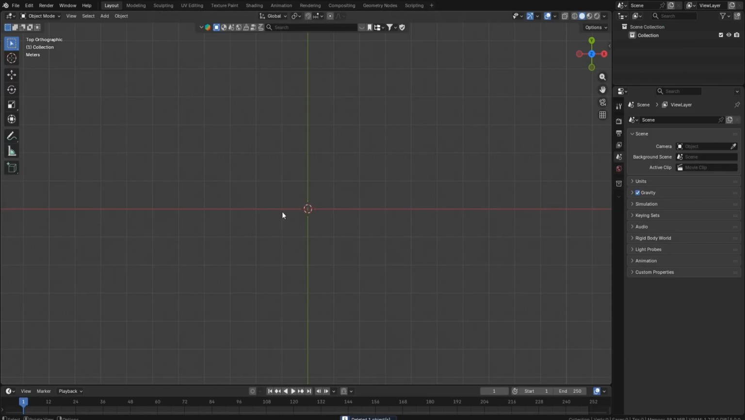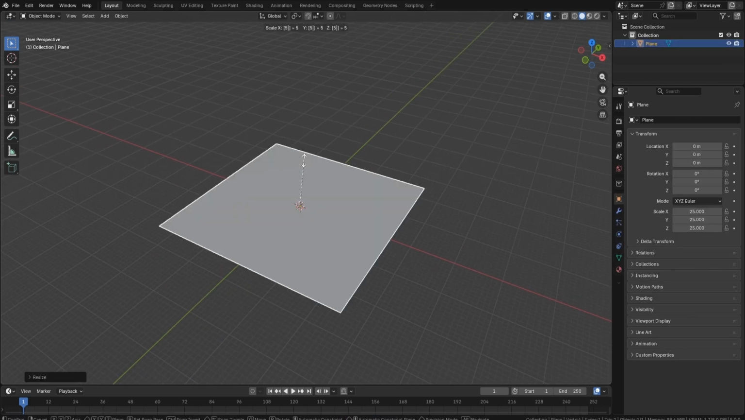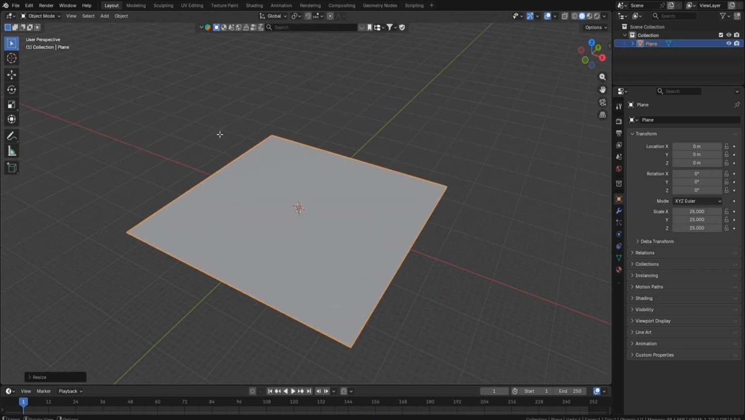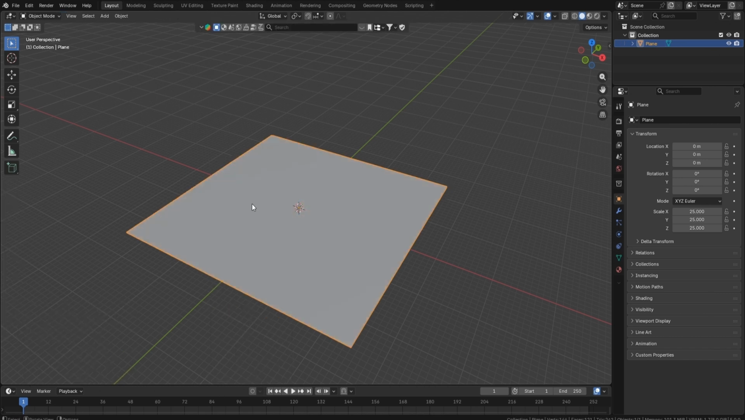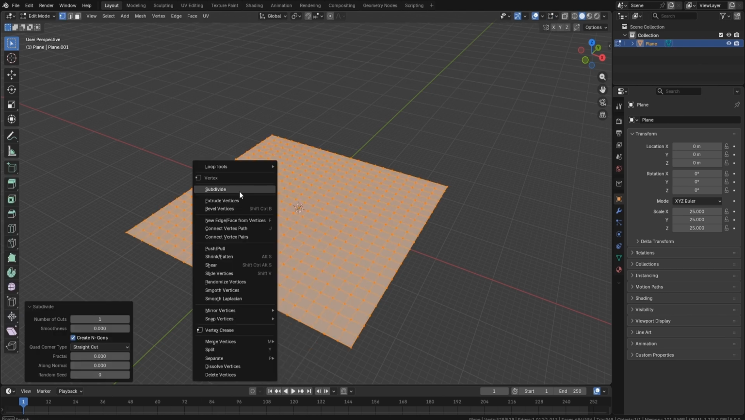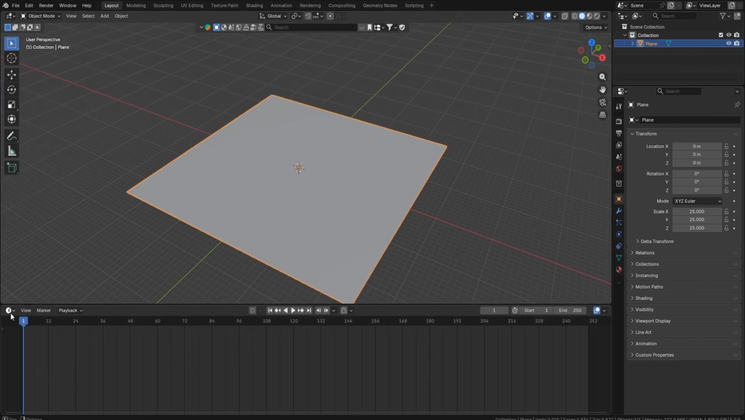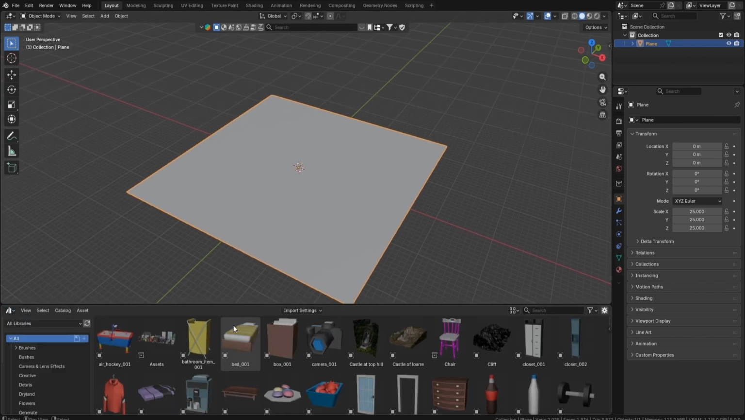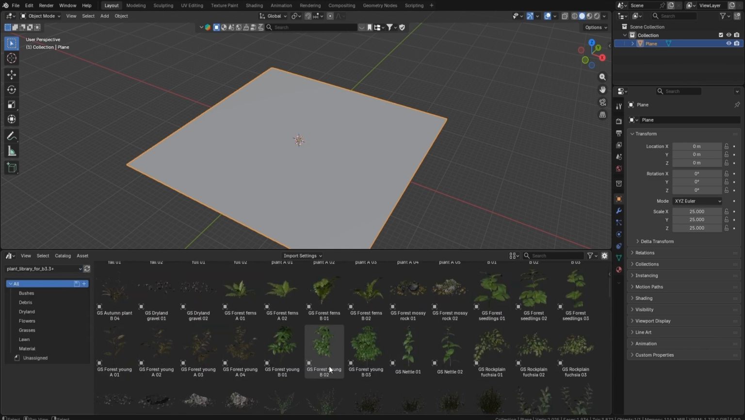To use the particle system, first we need a plane. I'll scale the plane and go to edit mode, give it a few subdivisions. I'll use the value 10, maybe another one, yeah, maybe another one, yeah. Then I will pull this up, go to my asset browser. I have a library here, plant library, I think this one.